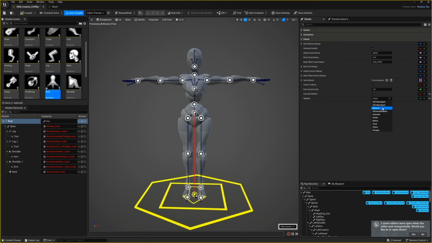And here I had an override. You can see if I change it, everything turns red because it's a whole other skeleton that doesn't exist here.